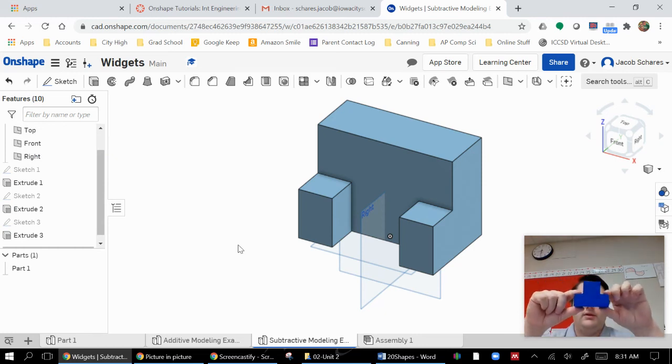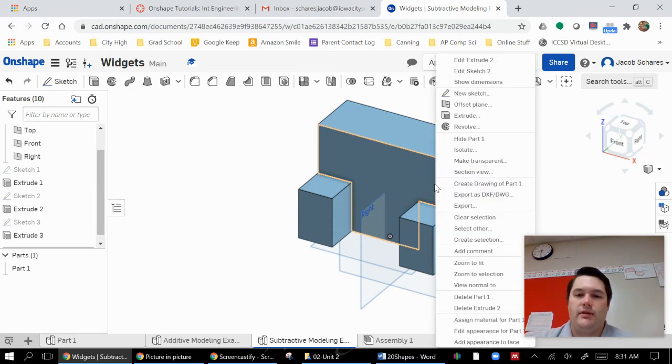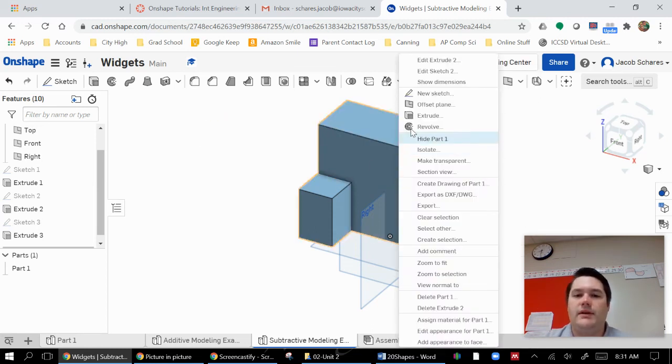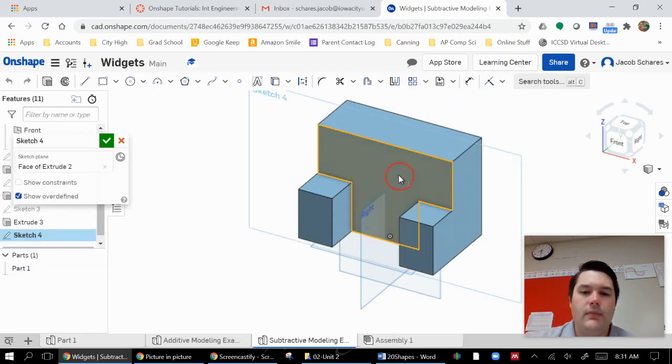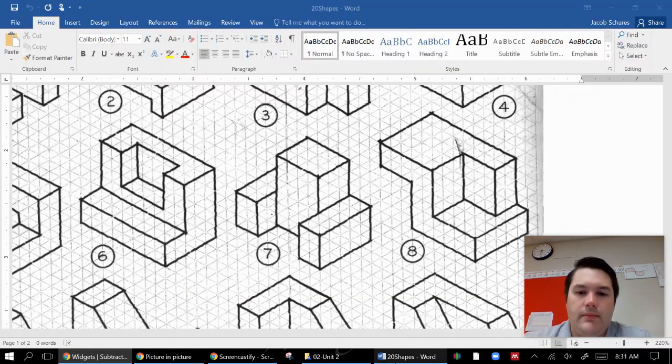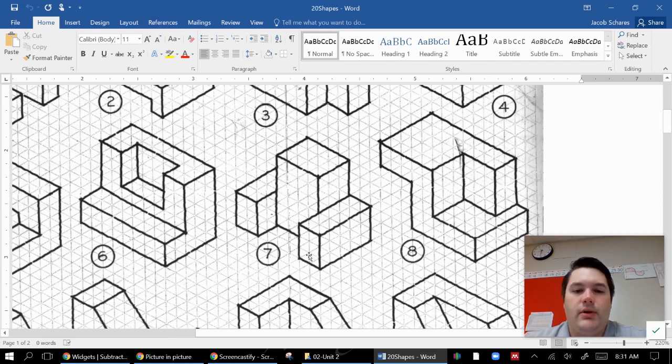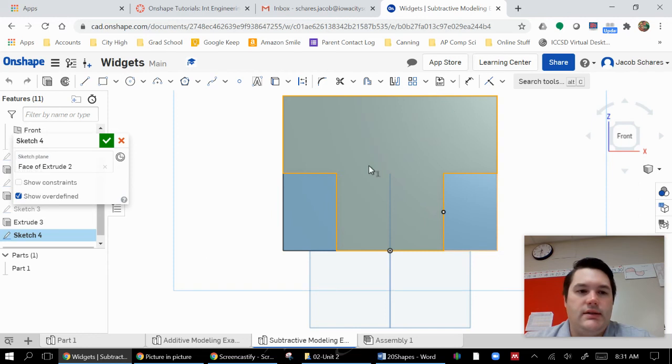Right? So I'm going to maybe sketch on this face. By the way, just a little shortcut: if you right click right on a face, you get a lot of options here. One of them is new sketch, right towards the top. So I'm going to sketch right there. And now I want to cut these away. These just get cut away in the same little area as this part is. So it's 3 tall, 2 wide, and I'm just basically cutting this section away.